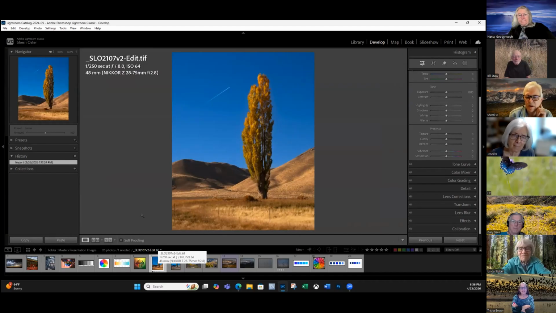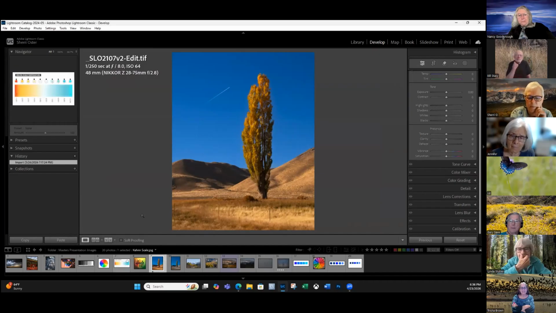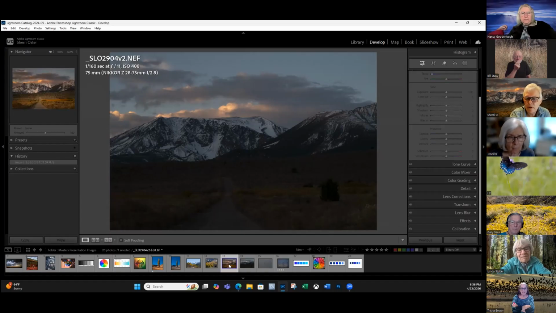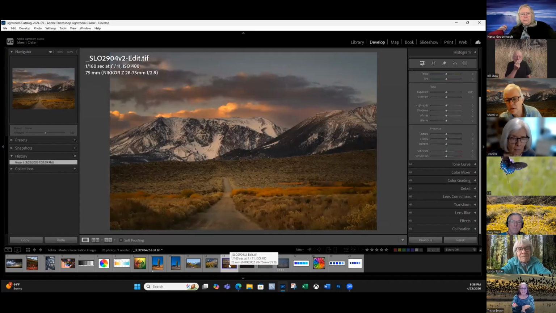So this is manipulating color, cropping, and some cleanup. The same with this one. You've probably seen it behind me in Zoom. It was early morning and I exposed for the highlights. I didn't want to lose any detail in the clouds. And this is what happened after I finished editing it.